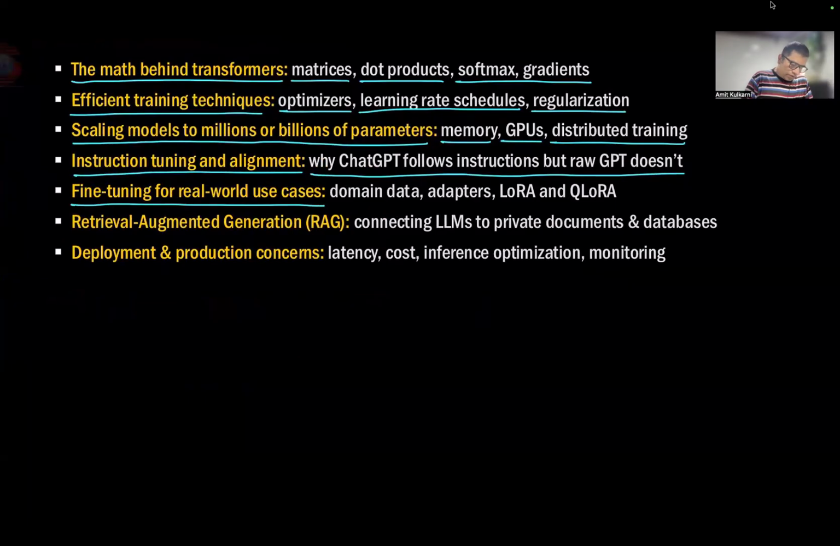Fine tuning for real world use cases, we didn't talk about that. We didn't use our domain data. We didn't use adapters. We didn't use LoRA and QLoRA, low rank adaptation and quantized low rank adaptation. We have not used that either. So this is not fine tuning the model. This is not what we have done today.